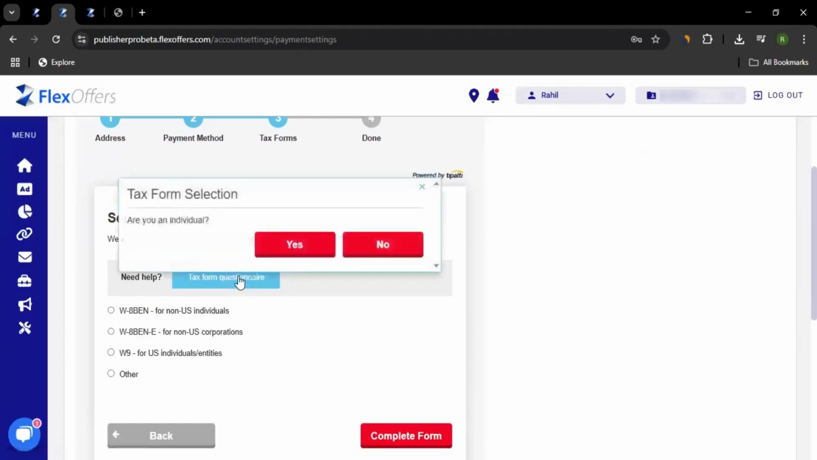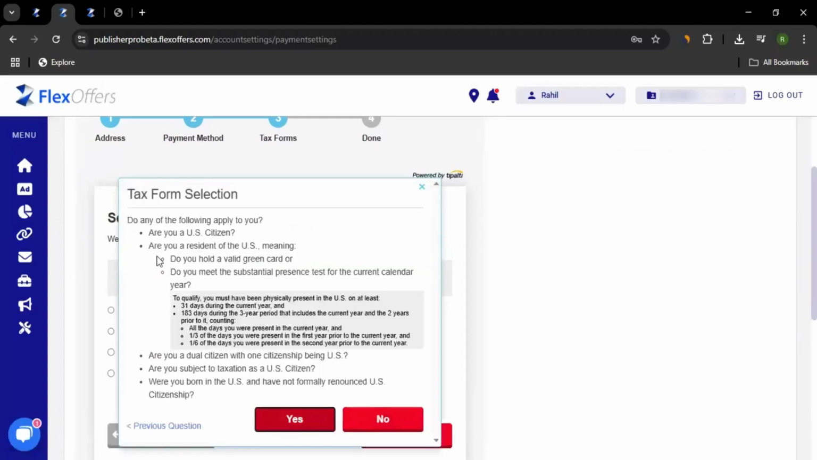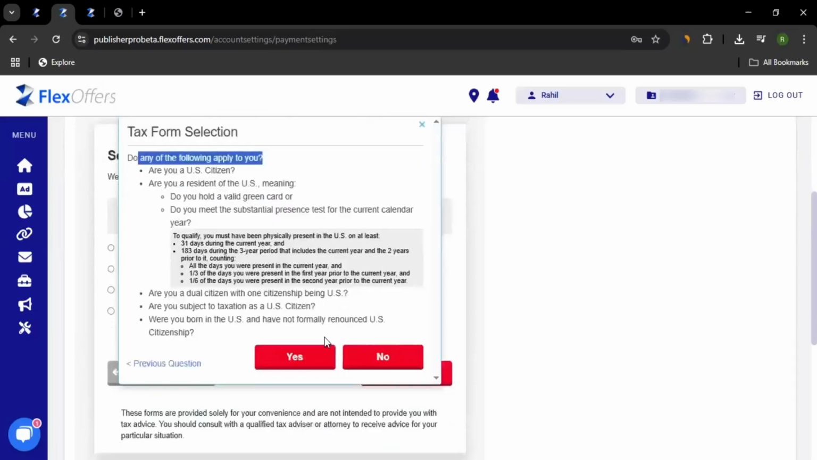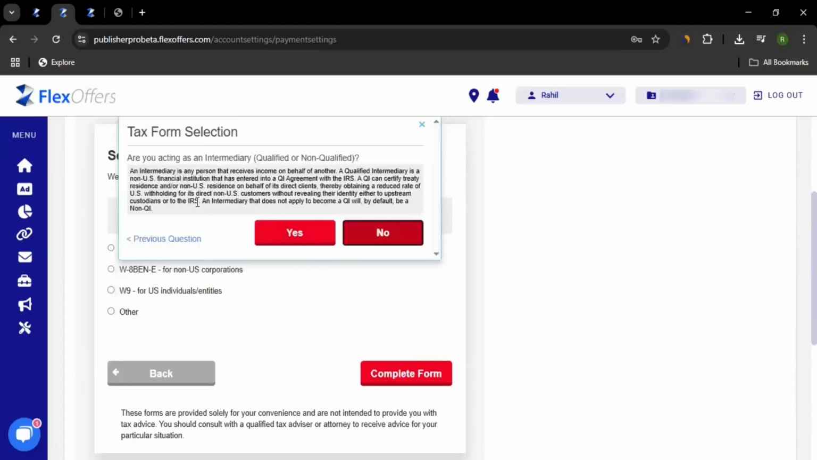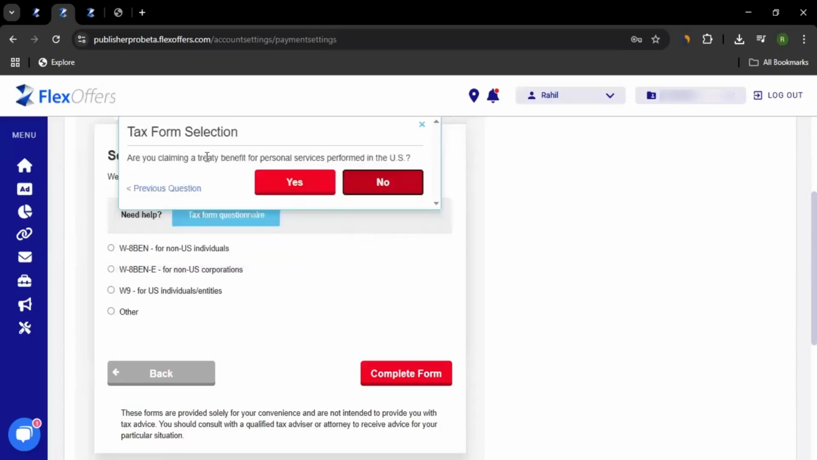Tax form questionnaire, simply click here. Are you an individual? Yes or no, select. I'm going to go with yes. Do any of the following apply to you? You can read this, just select yes or no. I'm going to mention no. Is your income effectively connected with the conduct of trade or business within the US? In my case, no. Are you acting as an intermediary, qualified or non-qualified? No. Are you claiming a treaty benefit for personal services performed in the US?